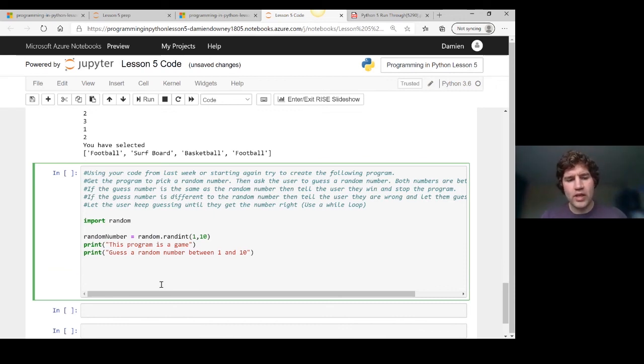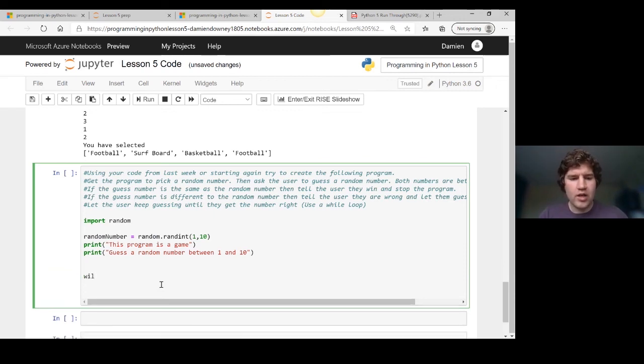So we're going to create a while loop now. While random number not equal to guess, so exclamation mark and equal sign. As long as the two things are not the same, we're going to keep repeating and repeating the code that's in here.